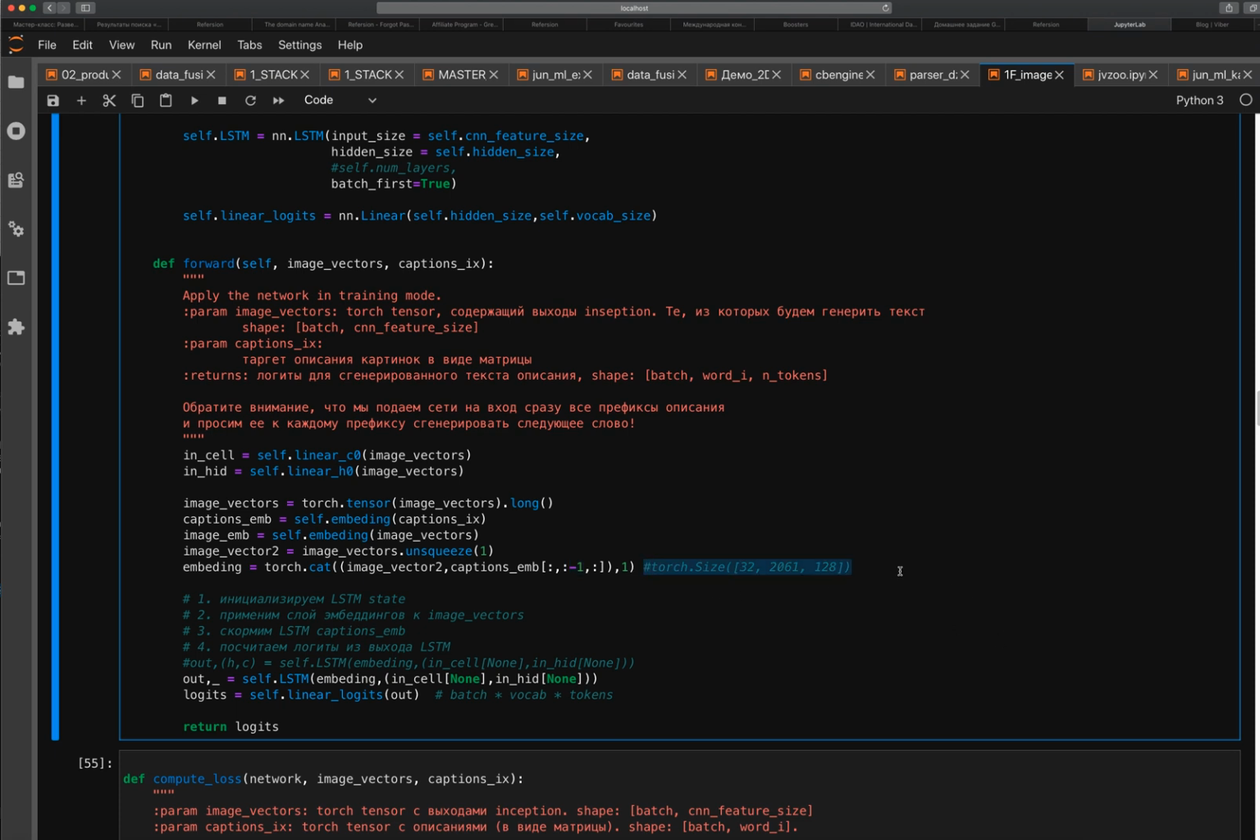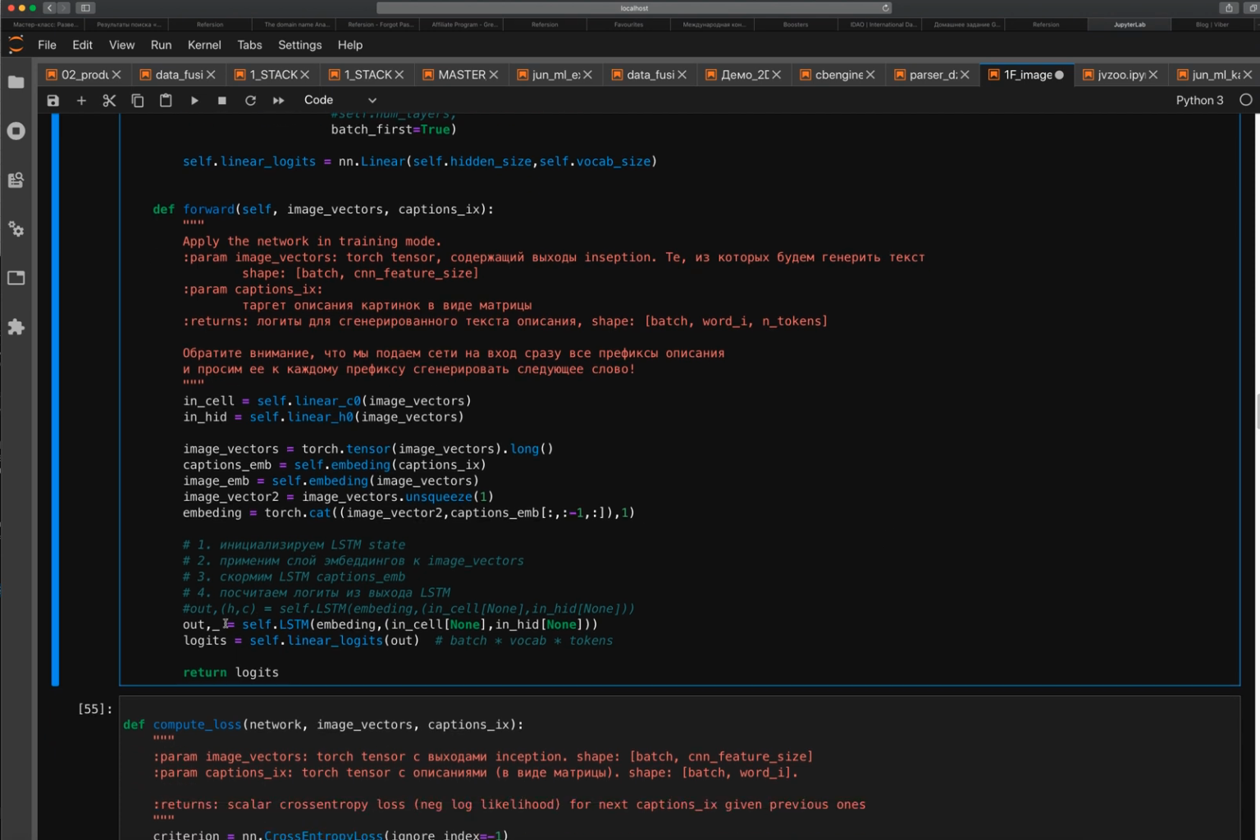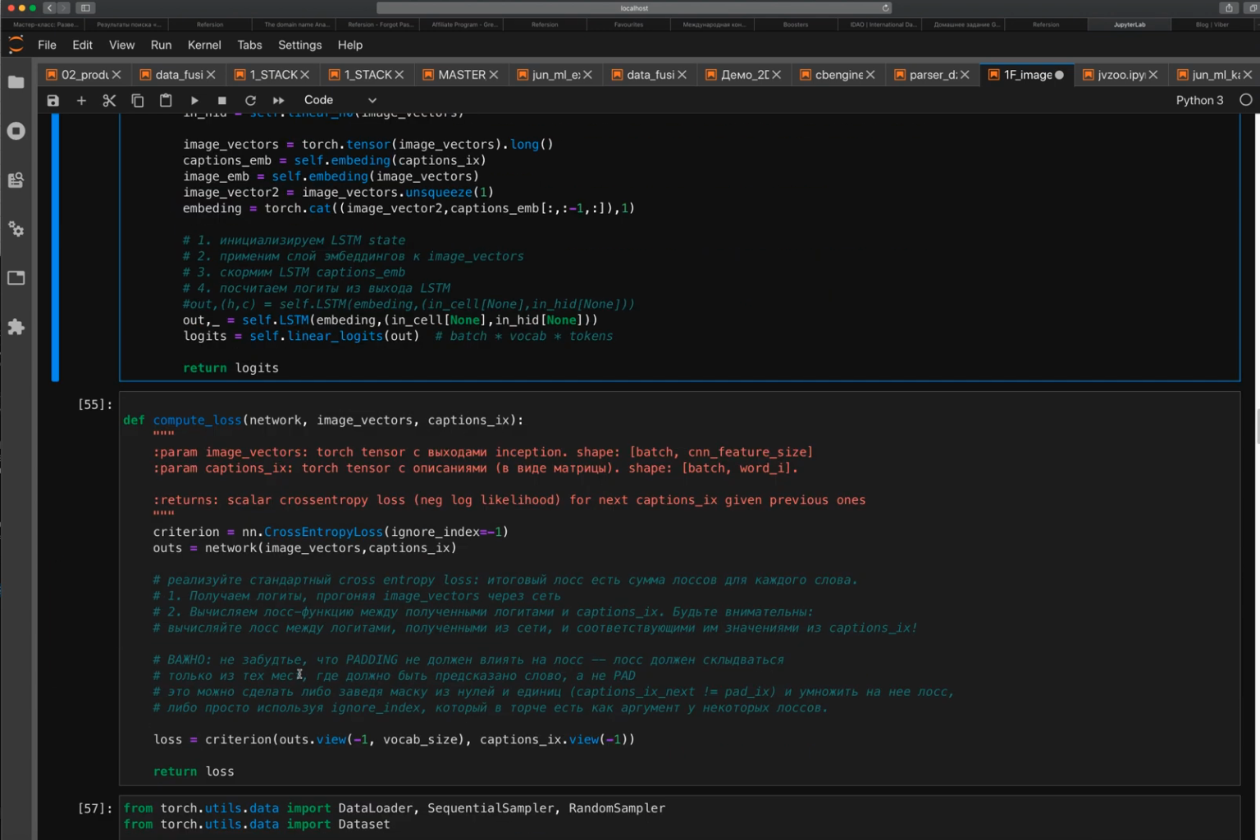Wrong dimension. Then I put all my embedding and here the initialization to my LSTM network, and as output I will have the logit. Here is just a small helper function, so I will do my training loop without it, but I just created it.